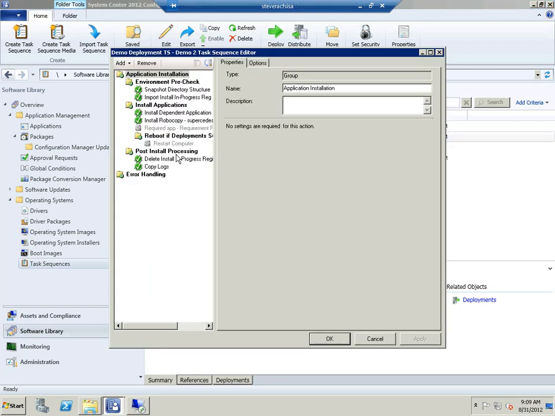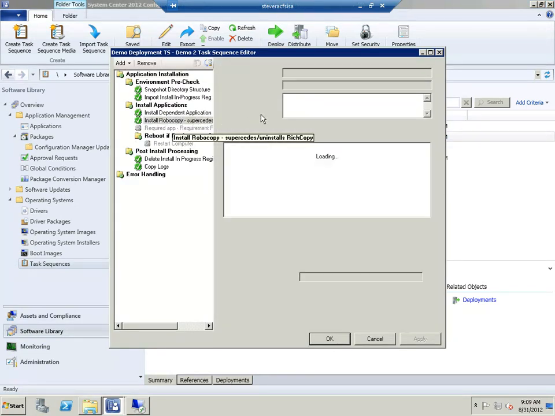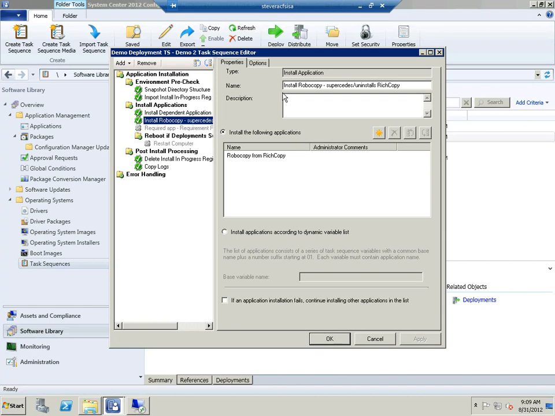So if I come in here, now this is enabled. Basically what this is going to do is upgrade, if you will, or supersede. If we have a deployment of rich copy on the box, then this will detect it and deinstall it and replace it with robocopy. All right. If rich copy is not there, it's fine. We don't have to worry about it. We'll just go ahead and install robocopy.